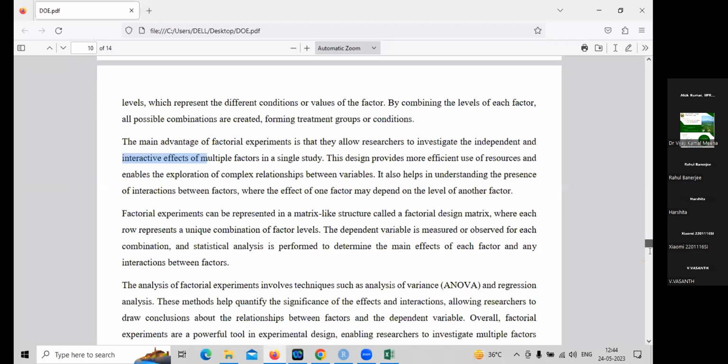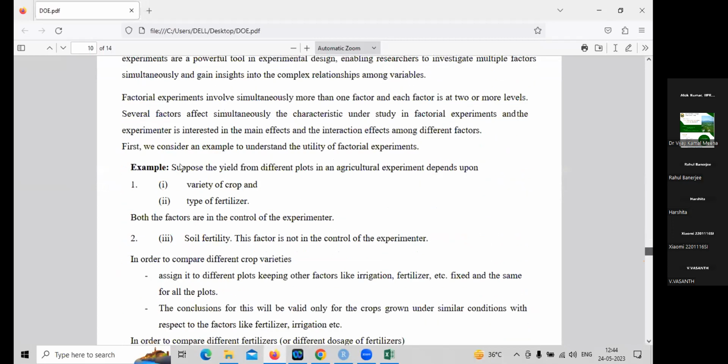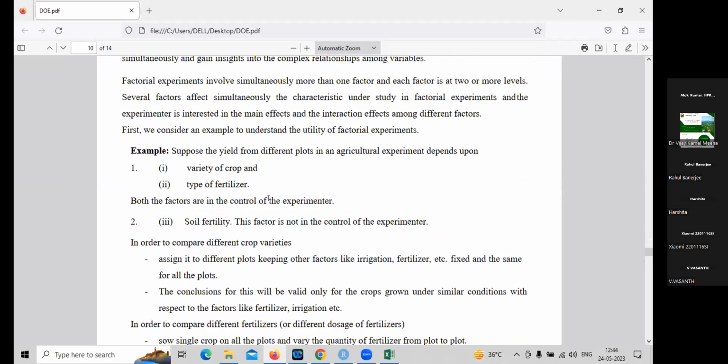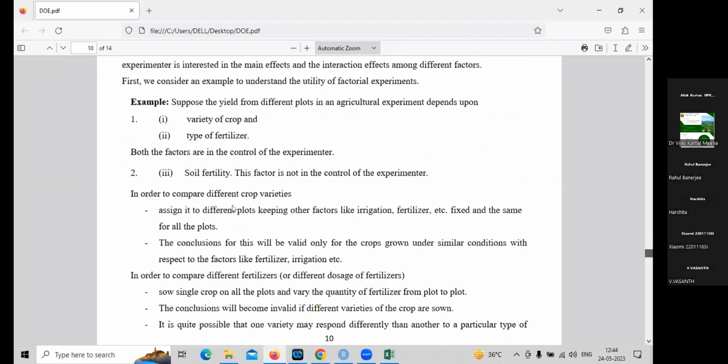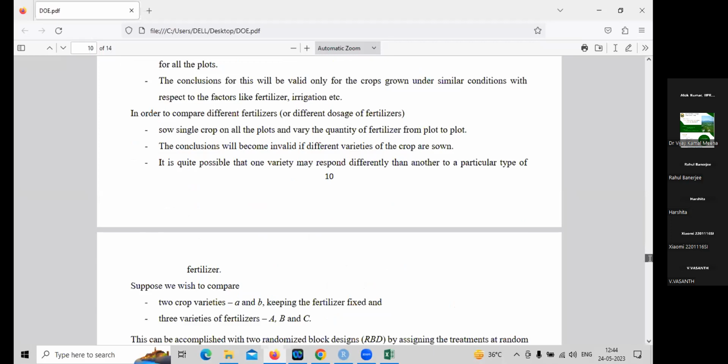So I'll give some examples. Say the yield from different plots depends upon variety and type of fertilizer. Both the factors are in control of soil fertility. Now, soil fertility is not a factor I'm considering. This is just for blocking. So what we do is assign treatments to different plots, keeping other factors like irrigation and fertilizer fixed and the same for all plots. I'll show you one example.